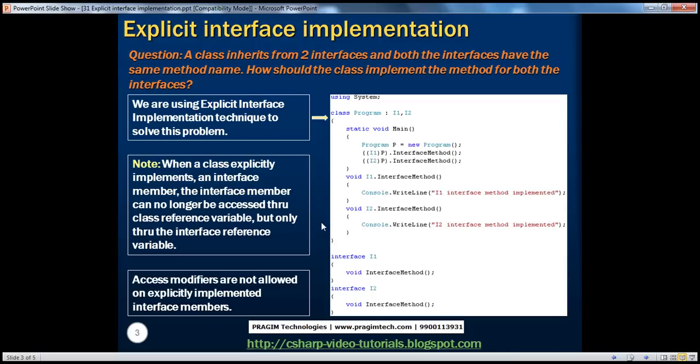So if you look at it, we have the same example here. We are using the explicit interface implementation. It's pretty much the same example that we have just seen. We know that when a class explicitly implements an interface member, the interface member can no longer be accessed through the class reference variable, but only through the interface reference variable. Look at this, when we try to access this interface method, you can only access that through the interface reference variable. You're typecasting the P variable to be of type interface 1 and then calling the interface method, similarly for interface 2 method.